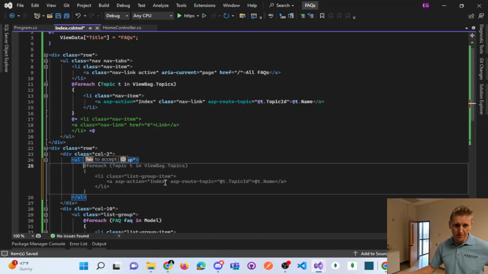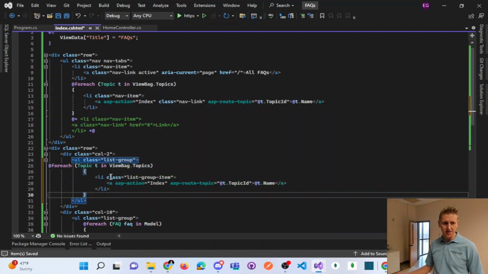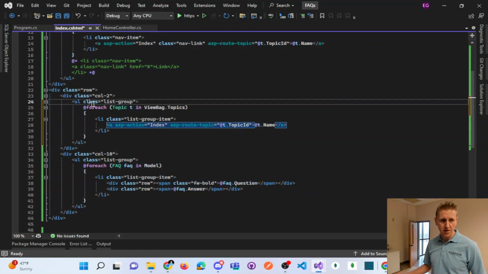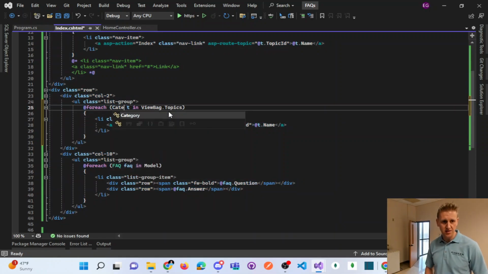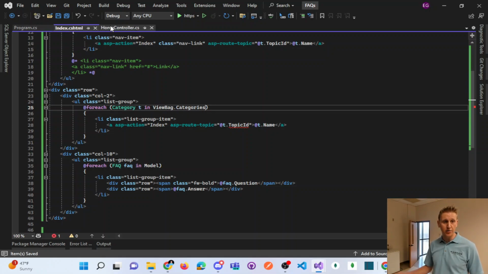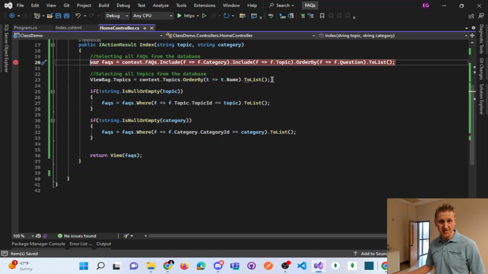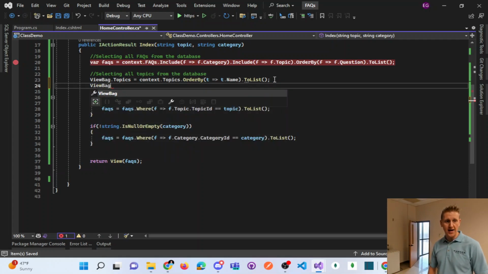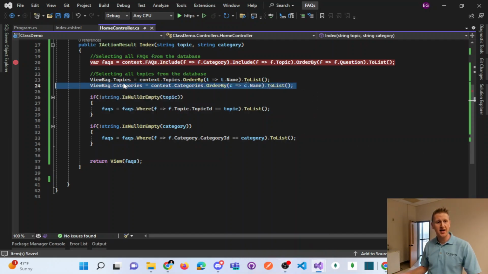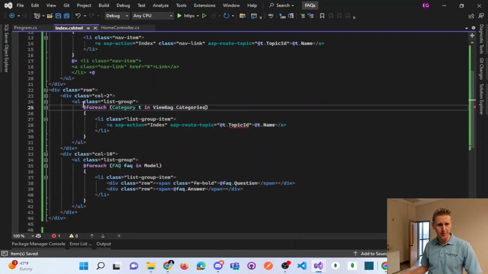This is close, but we're not looping through our topics, we're looping through our categories. So let me loop through my categories in my view bag categories. Of course, I need to load up my view bag categories. Let's go back here and do the same thing. View bag categories. Okay, so we got view bag categories, so let's now loop through our categories.